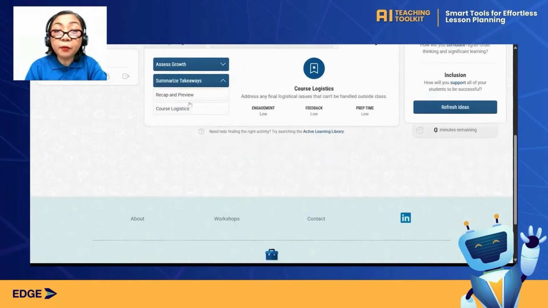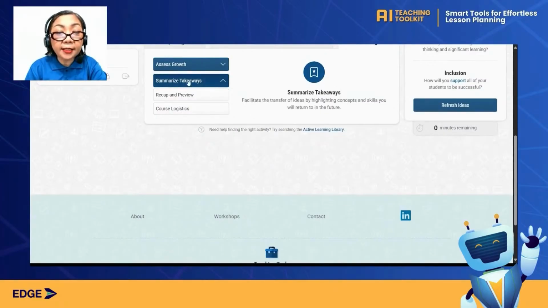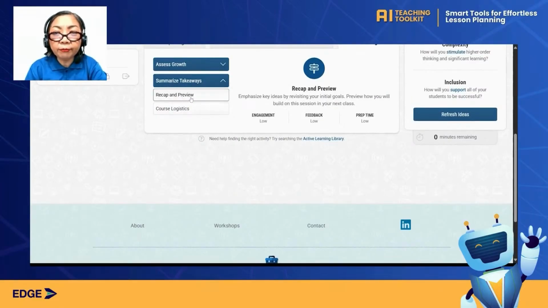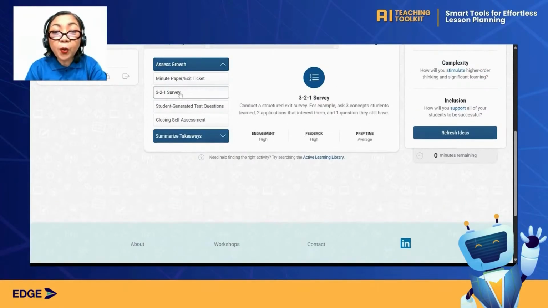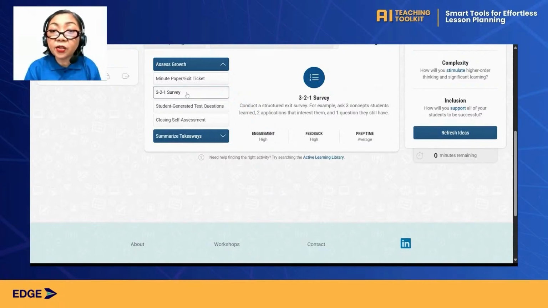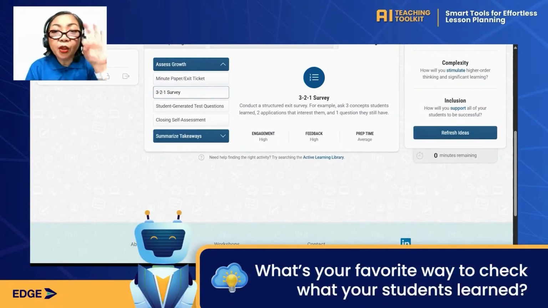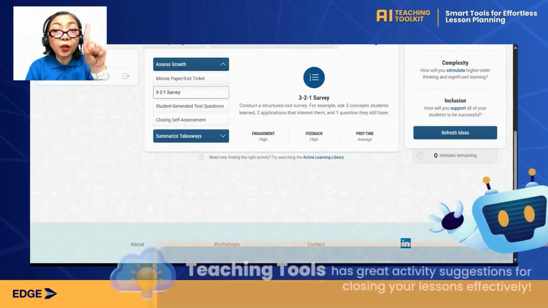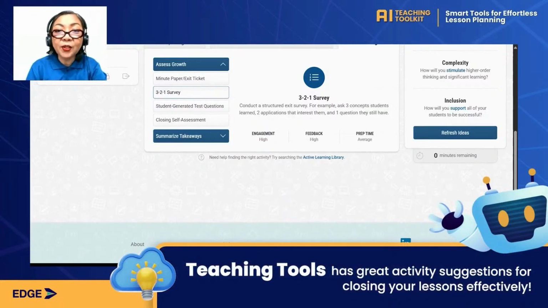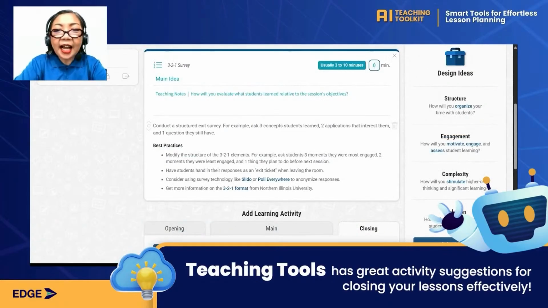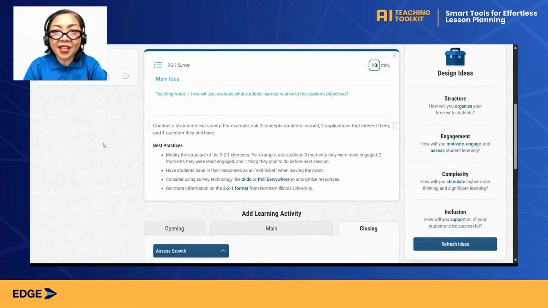We could ask them to summarize their takeaways, recap, and preview. 3-2-1 survey. We can conduct a structured exit survey and we will ask them before they could leave the classroom: 3 concepts they learned, 2 applications, and 1 question they still have. I'm going to use this one and I'll spend a good 10 minutes for this.